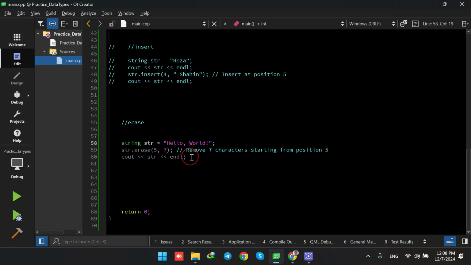So let me find the position 5. It's 0, 1, 2, 3, 4, 5. So as of this part, it is the position 5. As of this part, remove 7 characters, which means 1, 2, 3, 4, 5, 6, 7. So there are 7 characters in the highlighted part as of position 5. It is going to remove this part and then print the str for us.